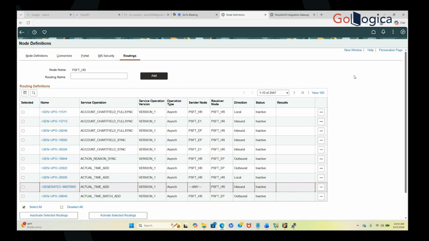And if you see, the status is inactive right now. So if you want to use integration, you'll have to activate the routing explicitly. Without activating, you cannot use the integration. The message will not flow if the routing itself is inactive.